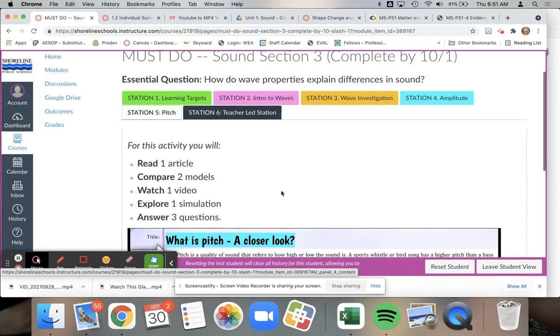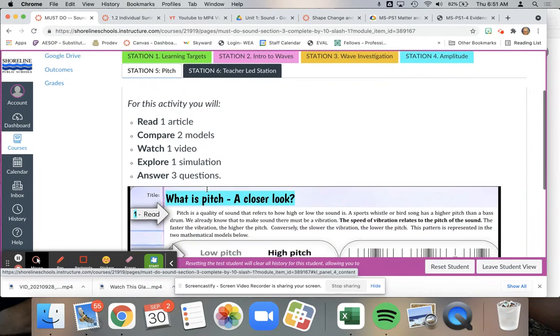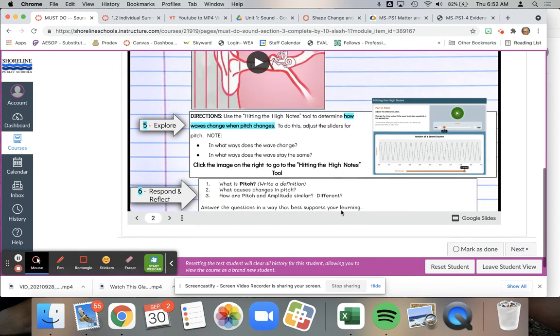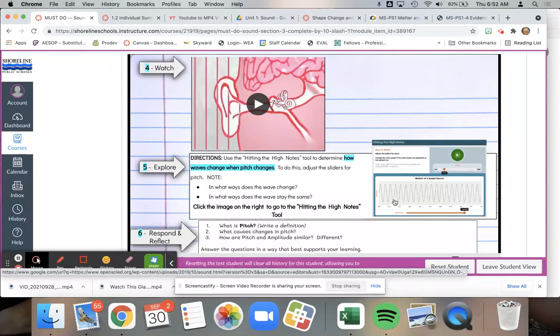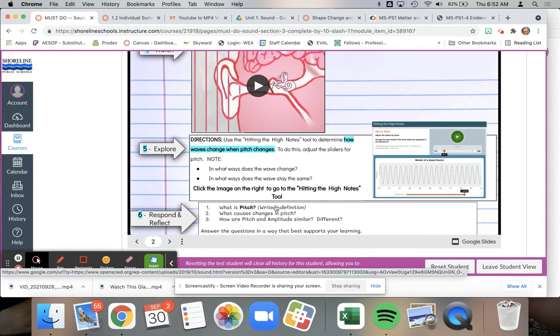Station 5. You will read an article, compare two models, more mathematical models, watch a video, explore another simulation, and answer 3 questions. So it looks like this. There's the video. This is a very similar tool, but slightly different. Notice it is pitch. And then here are the questions.